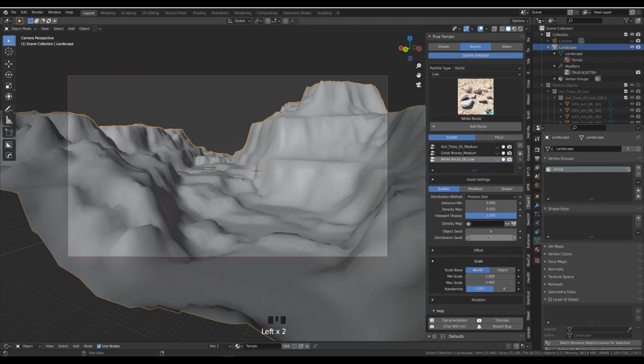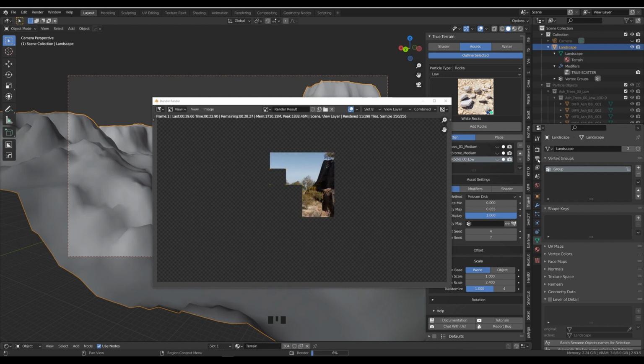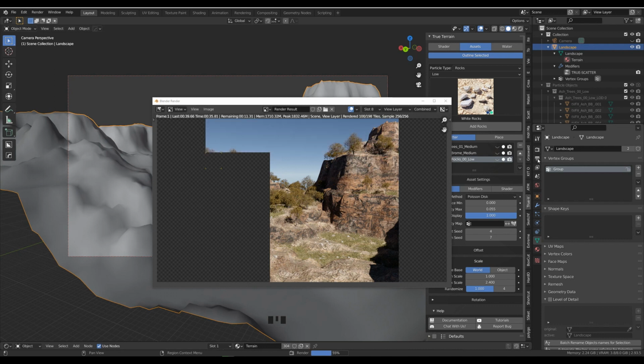So we can remove those as well and do a full render. It's on very low samples and very low resolution, but for demonstration purposes it should suffice. Let's see. Yeah, I can see the grass, I can see our white rocks scattered in here, and obviously the trees.